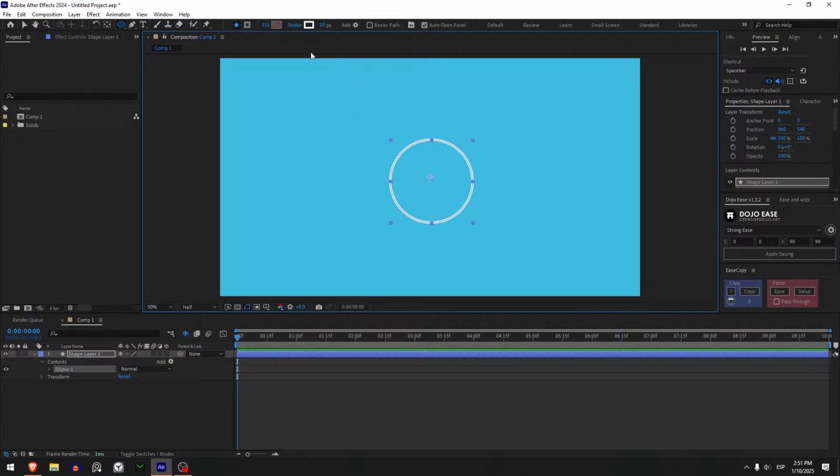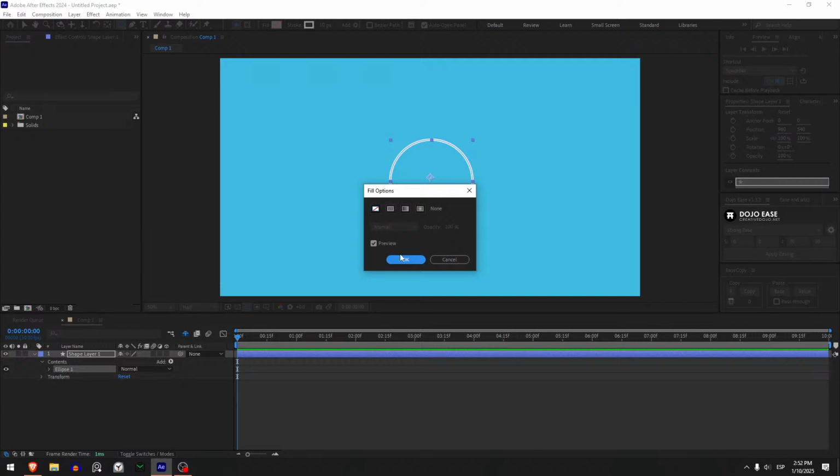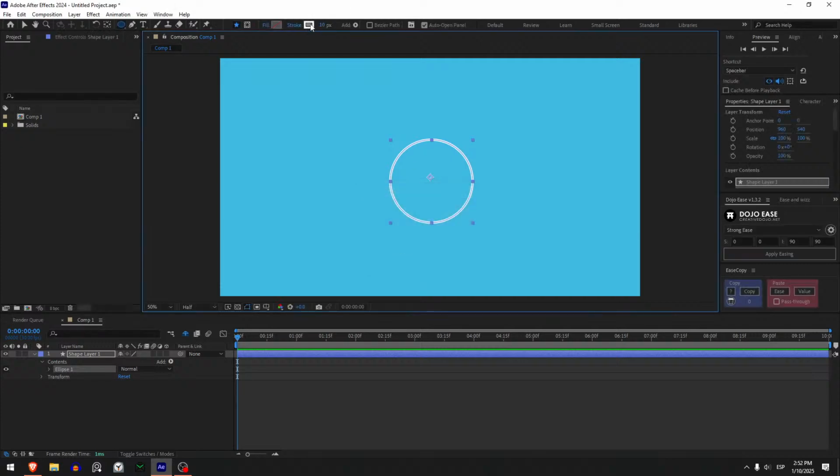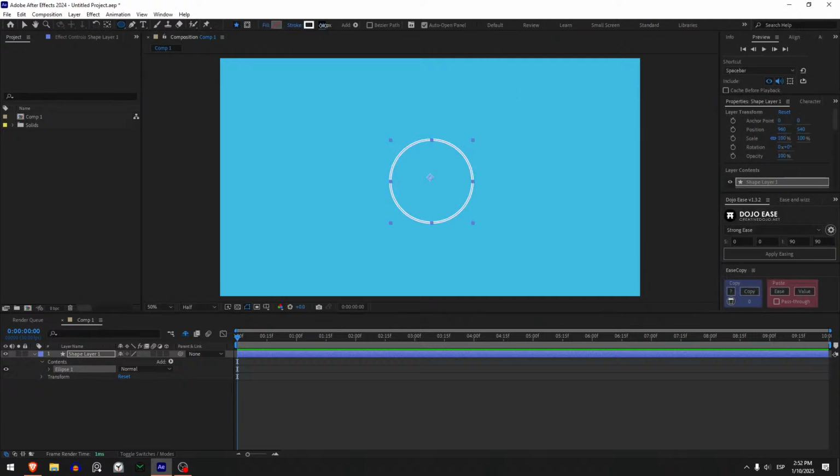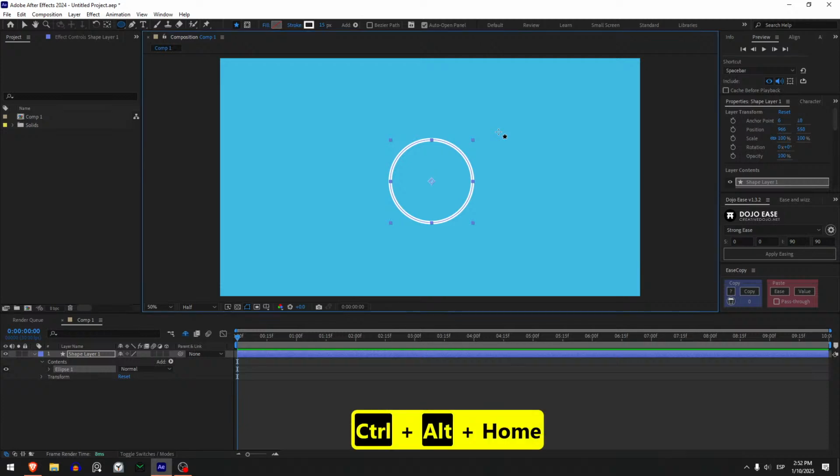And make sure to leave the fill to none. And here you can select the color of your stroke and use stroke width. I'm going to make this stroke to be 15. Okay. And now let's center this path by pressing Ctrl Alt Home to center the anchor point and Ctrl Home to center the whole shape.